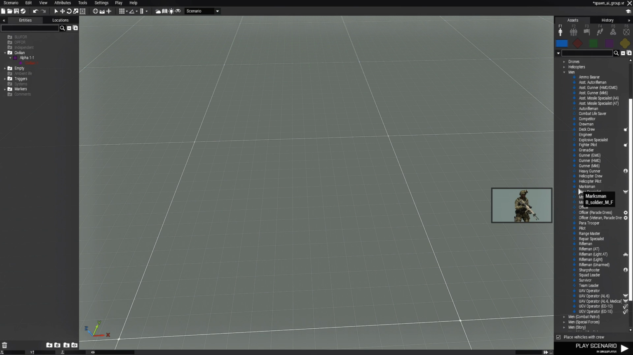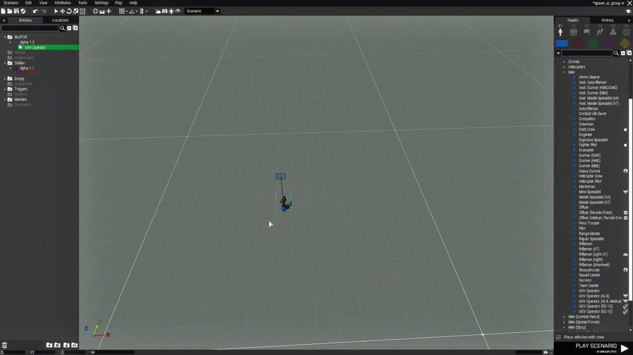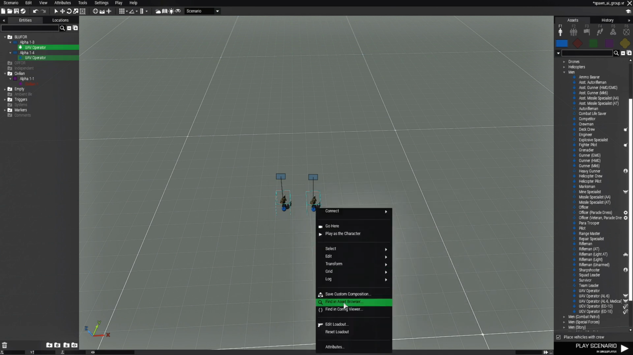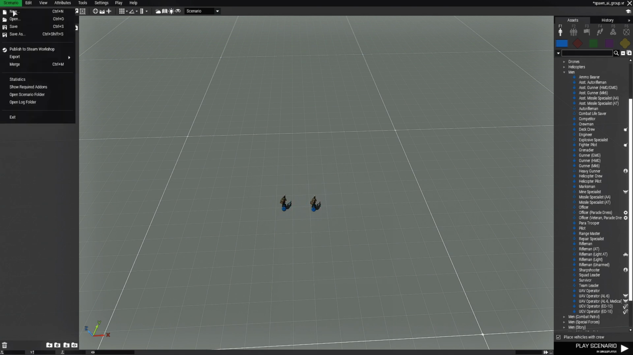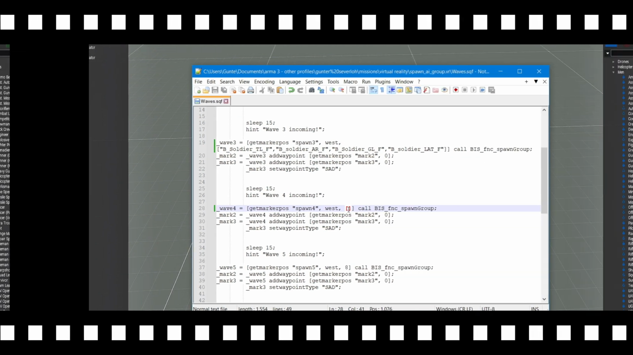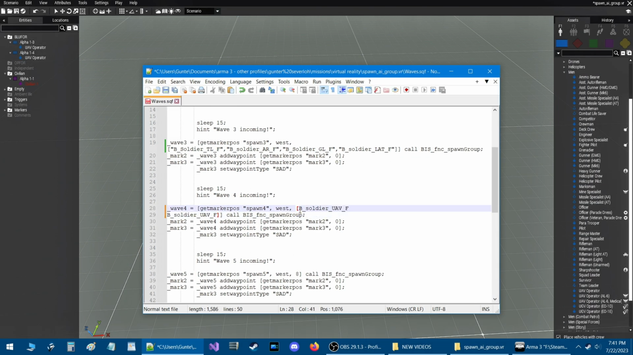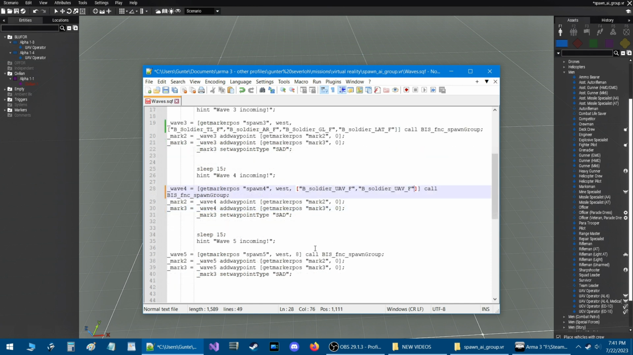For the next classes, let's make a customized one. Let's choose a couple UAV operators, press control C, and right click, log classes to clipboard, and then let's go back into the open scenario folder and press control V. And then we'll just add our quotes and comma. And then for the last wave, go down to the eight here and just press left bracket and then right bracket and then put your cursor in the middle.